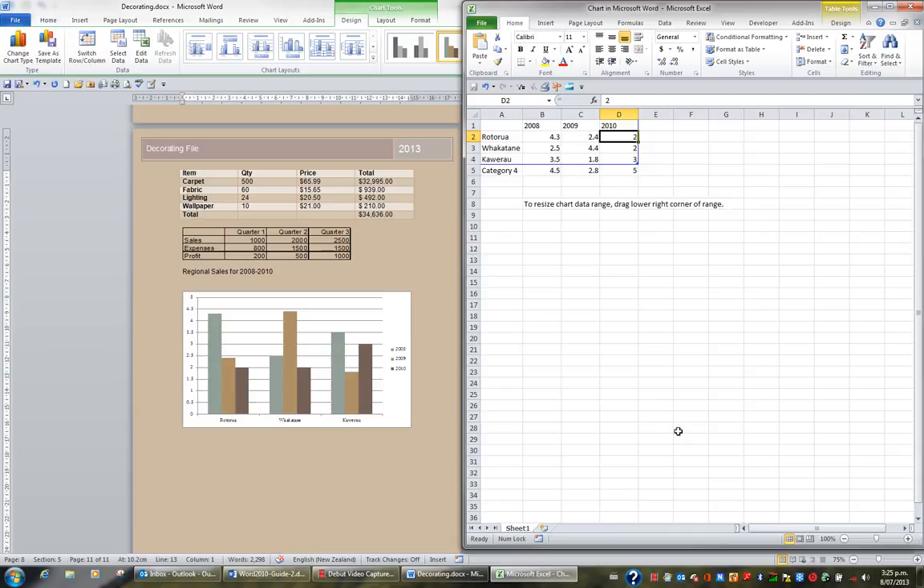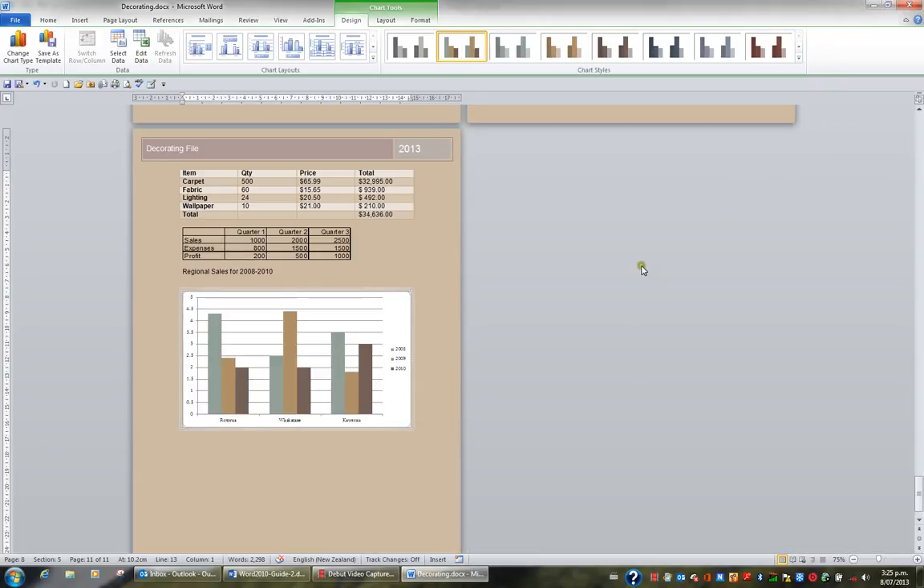When you've finished entering your data, just hit the X in the top right corner of the Excel session and you'll be left with your chart in your document. Should you ever need to modify data, and that is now I want to include Tauranga, from the Chart Tools Design tab in the ribbon, click the button Edit Data in the Data group. So I'm going to click Edit Data.